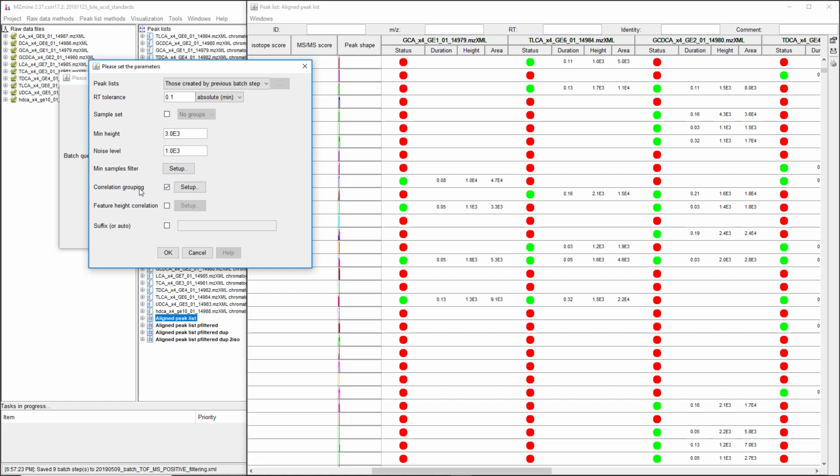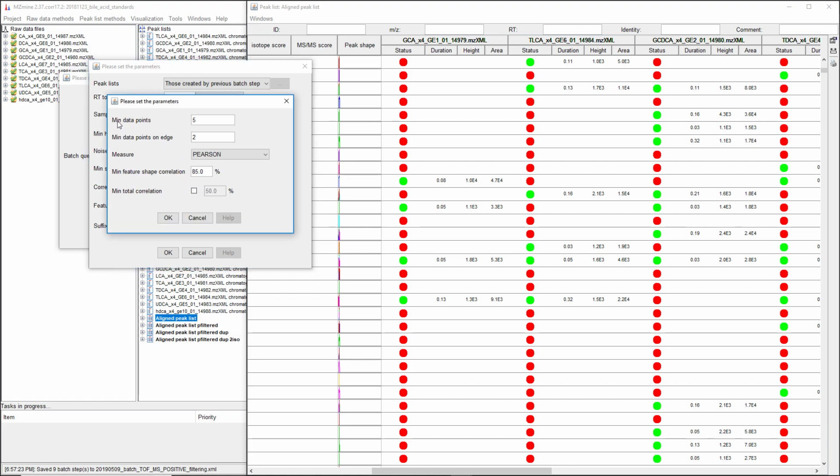So if we go to correlation grouping, we can set up the minimum data points that we need for a correlation. And then we can also set up the minimum data points on an edge. So if we have the rising edge and the falling edge of a peak, we need at least 2 data points here on both edges. And so the minimum data points for the correlation does also mean that you do need 5 data points on a feature to be correlated with another feature.